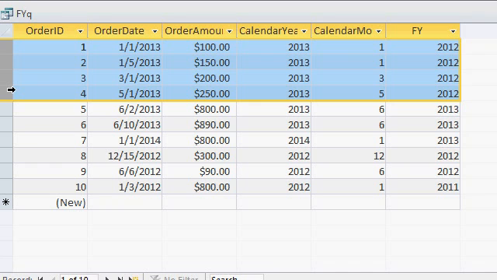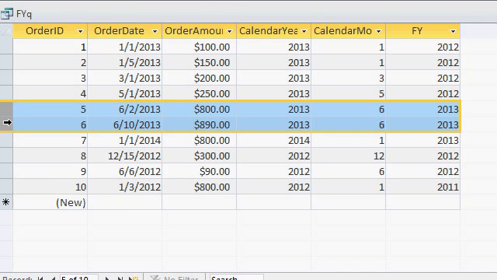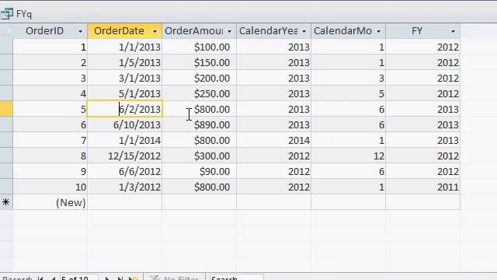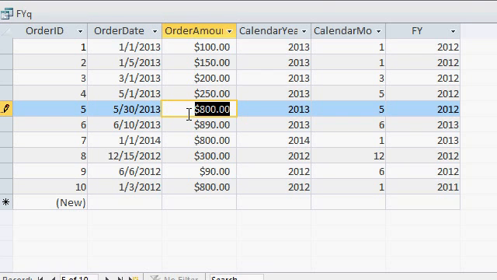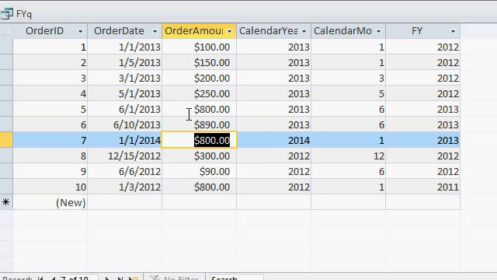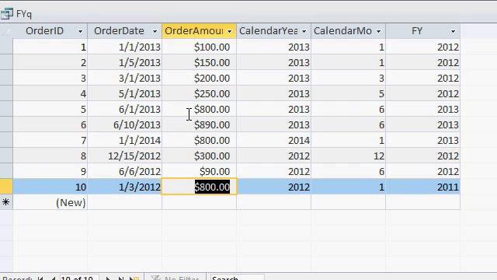Those guys are all fiscal year 2012. These guys are fiscal year 2013. See, that's correct. That's after 6/1. If I change one of these, right, let's say I change this to 5/30. Look at that. It's updated to 2012 already. Right, if I come back and go to 6/1, it brings it back to 2013, right? That's 2013's fiscal year, all right? That's 2011's fiscal year, all right?